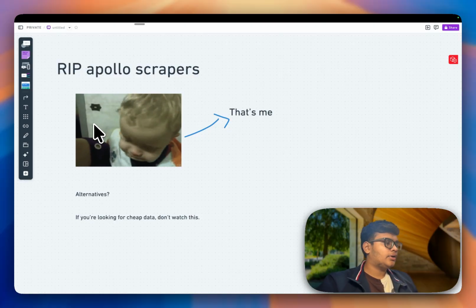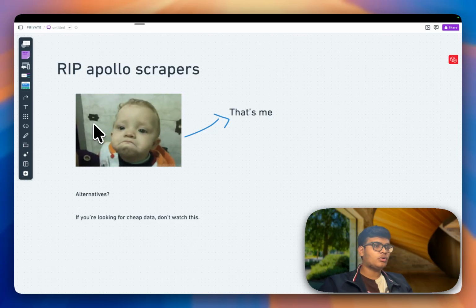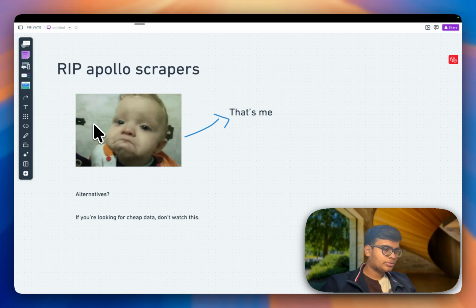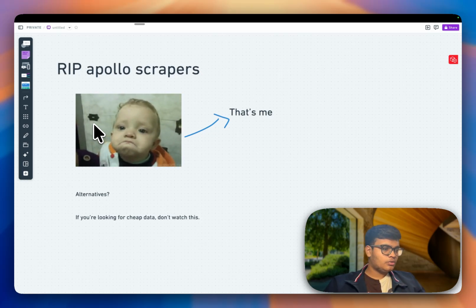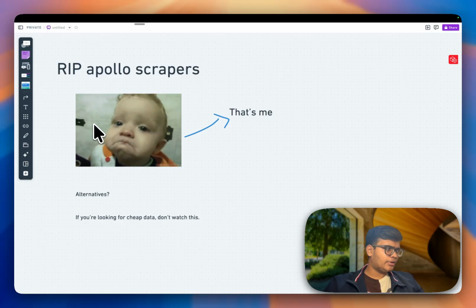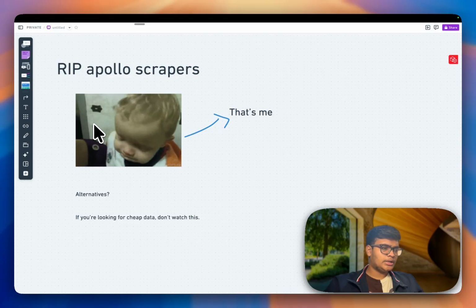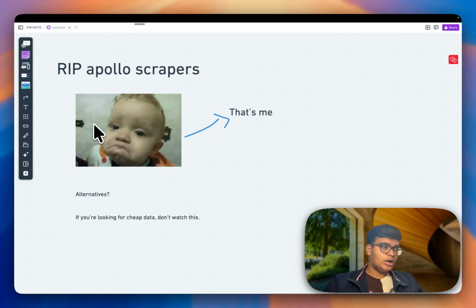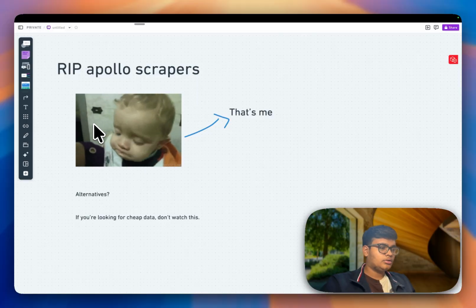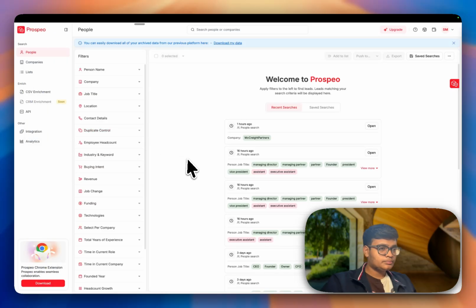One of the alternatives that I found, I'll give you two options, and I'm going to compare them. One is the Apollo scrapers that are alive right now in the market, and the other alternative is Prospeo. You might be thinking, Prospeo helps with enrichment, so how does it help me replace Apollo? That's until you've seen their version 2 that they launched just today. Let me show you version 2.